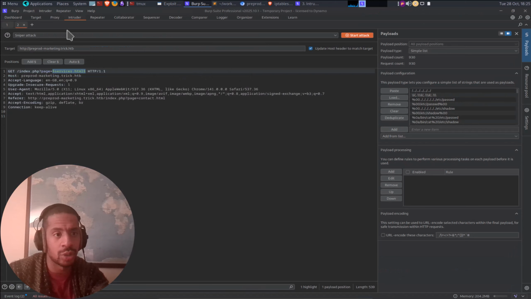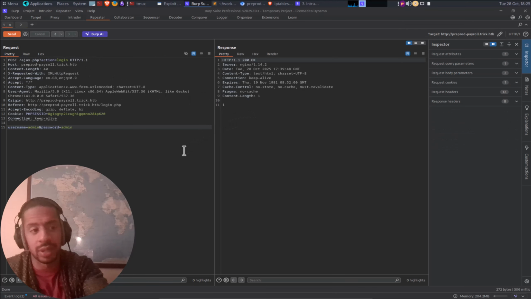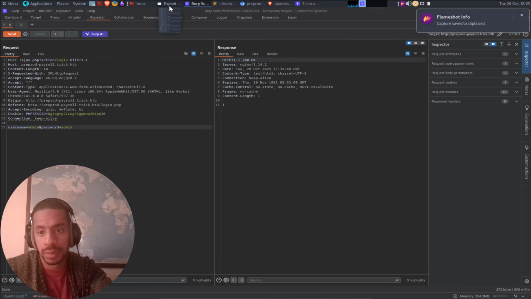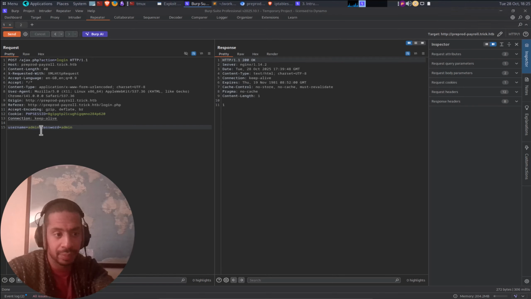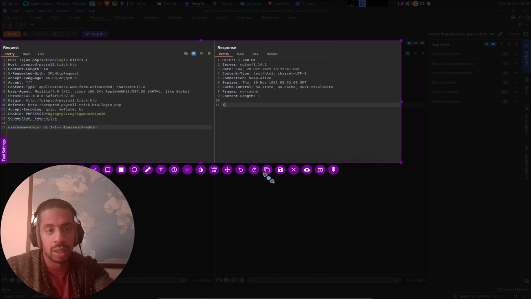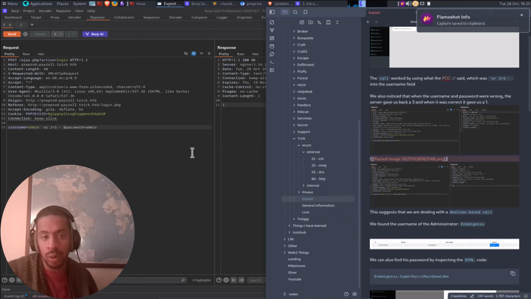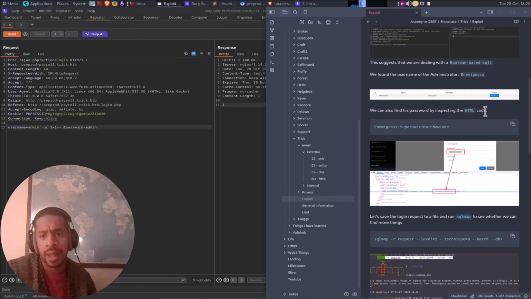Let's see here. We have a 3 here. And we have ' or 1=1 -- (dash dash space). There you go, and there we have a 1. We found that it gives us a 3 or a 1, whether it's correct or wrong. And this suggested that it was a Boolean-based SQLi.